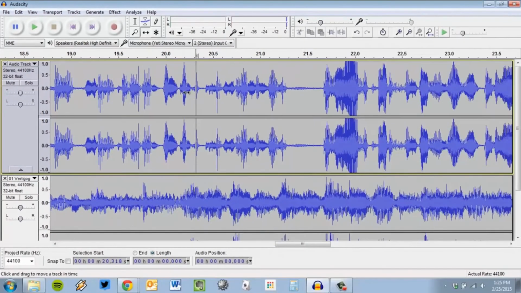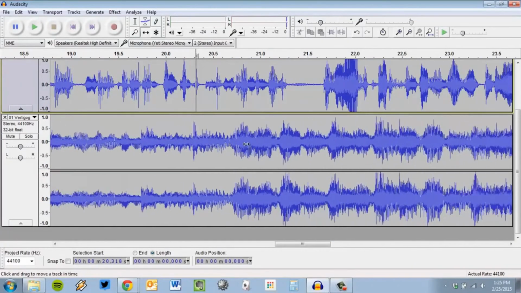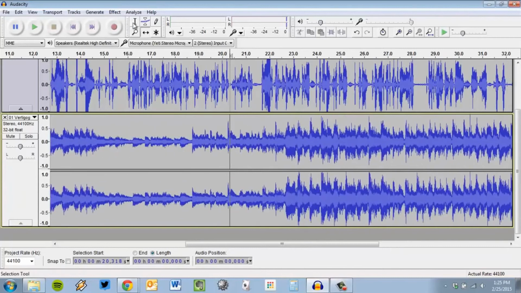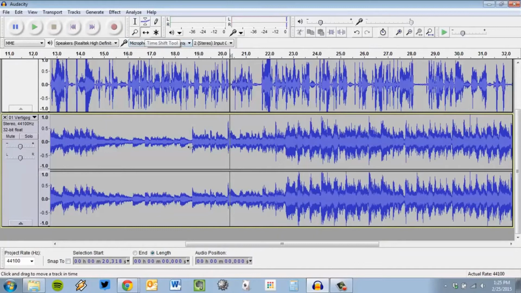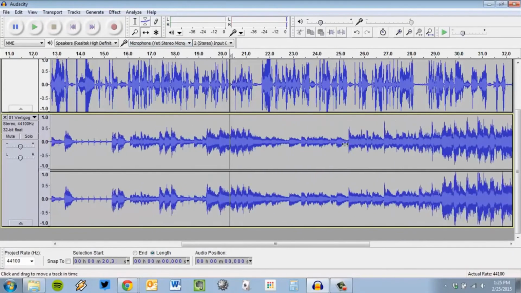Let me show you what happens when I try to click and drag on this bottom track with the time shift tool. The whole thing moves. Now I can't select things the way I used to, right? If I want to select something, I have to go back to the select tool, highlight it. But if I want to move it around, I click time shift tool, now I can move stuff. Well, you see how this whole track is moving?